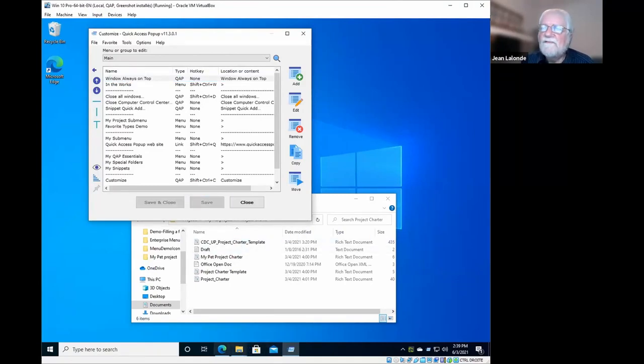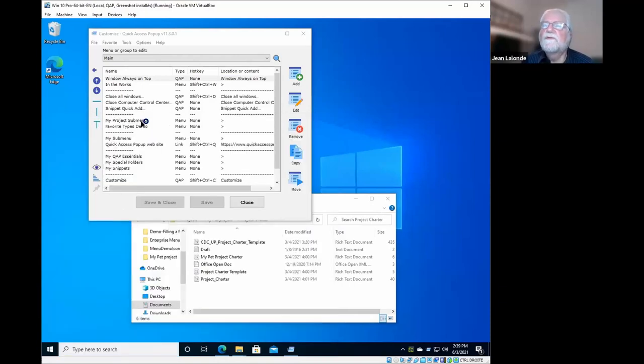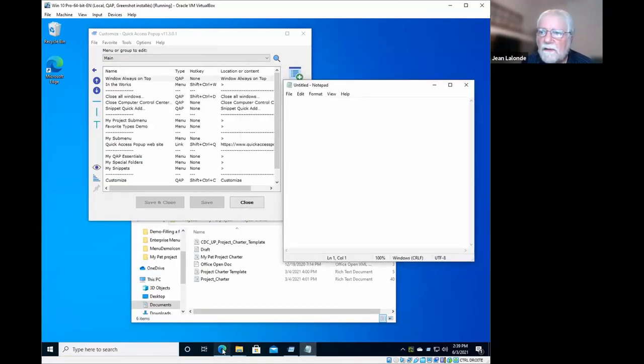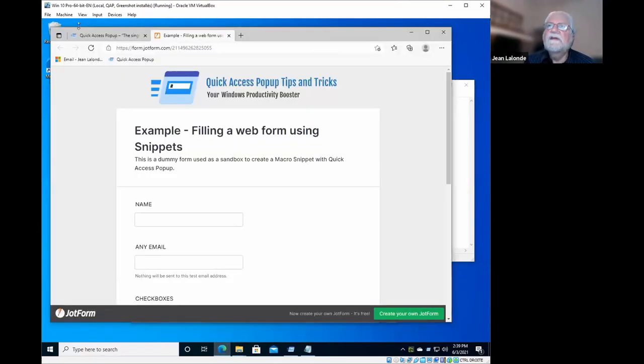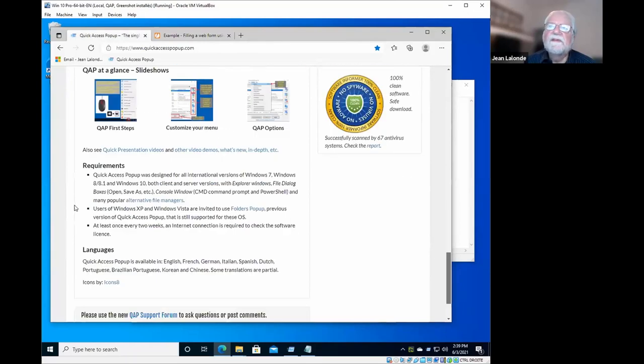And for example, if I'm opening Notepad, and let's say that I want to copy content from a web page, and I'll open a browser here. And let's say, for example, I want to copy some of the information here.